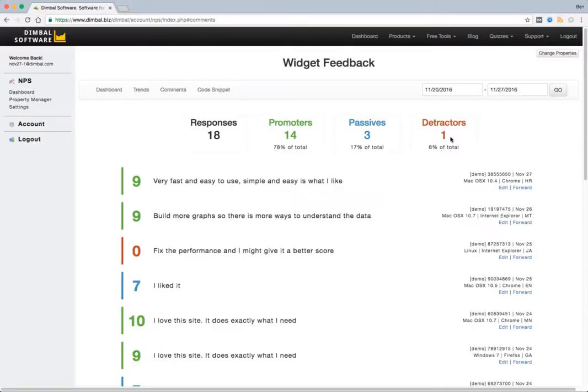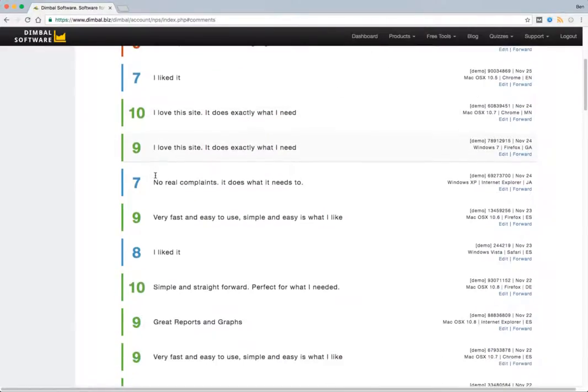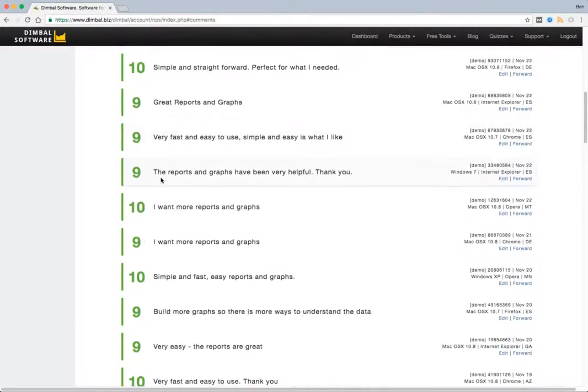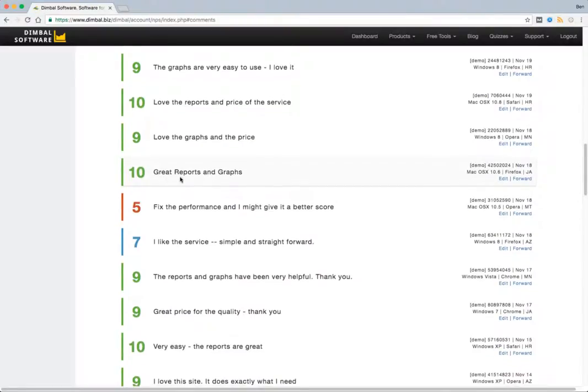Well, I want a few more detractors to be able to work with, so let's go ahead and back this up to about 3 weeks worth of data. There we go. Now I've got 8 different detractors that I can interact with. I can very easily see from a high level as I scroll through this page which ones are the promoters, which ones are the passives, and which ones are the detractors based on their color coordinating.